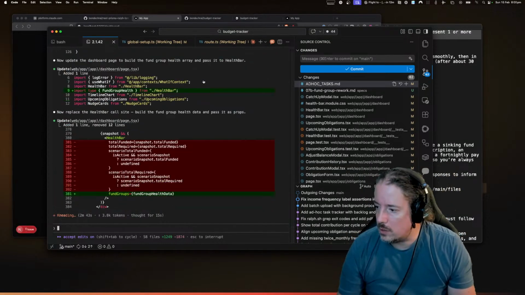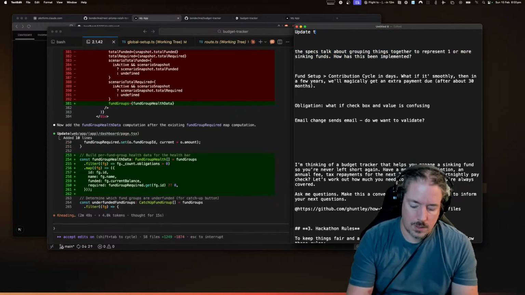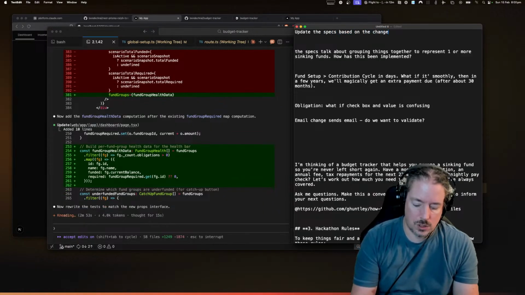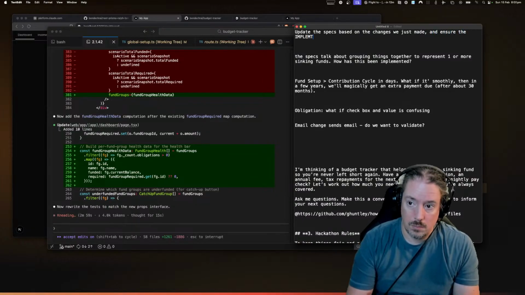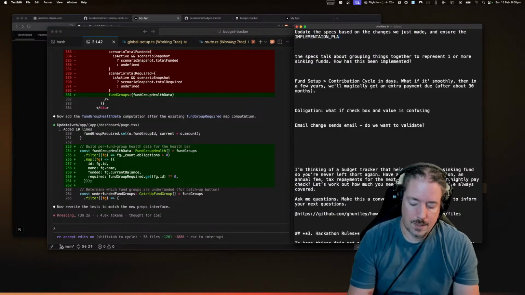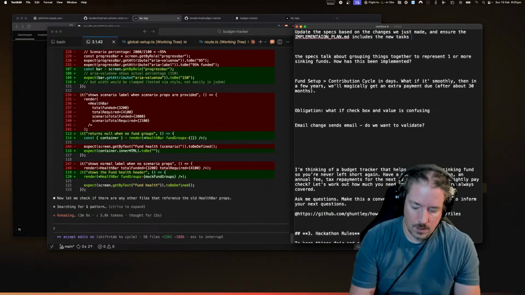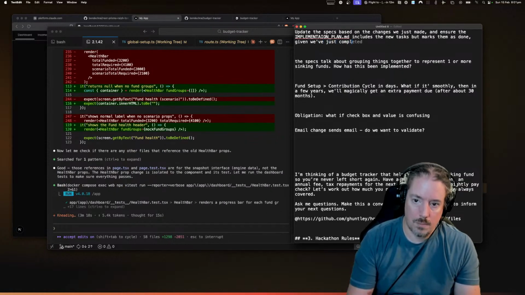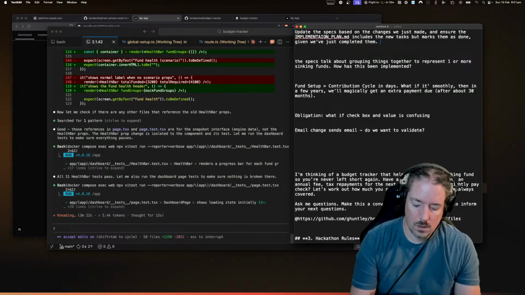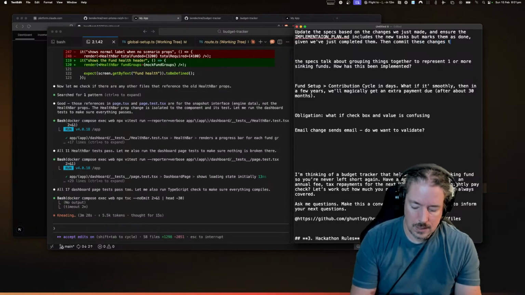I'm going to, in our little notepad thing here, write: update the specs based on the changes we just made and ensure the implementation plan includes the new tasks but marks them as done given we've just completed them. Then commit these changes to Git.